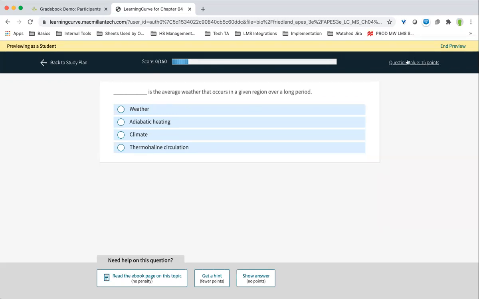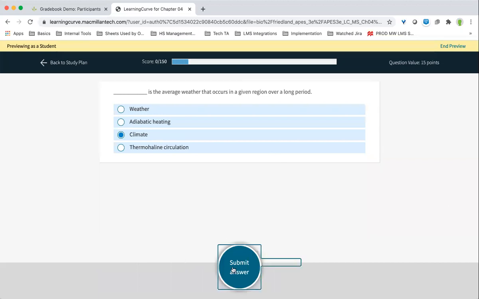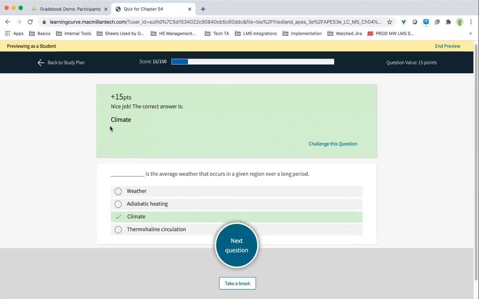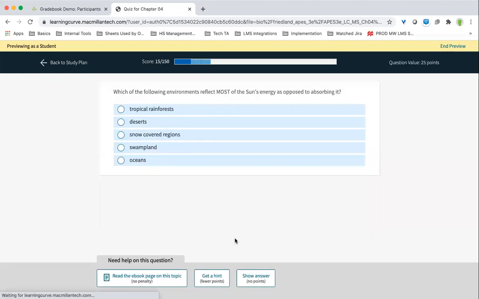So if every question is worth 15 points and I get the full 15 points, I would only have to answer 10 questions in this assignment. This one's talking about the average weather that occurs in a given region over a long period. I know that that's climate. I will hit submit, and I got it right. And I earned those 15 points. Excellent. On to the next question.